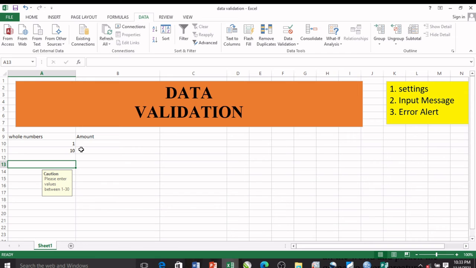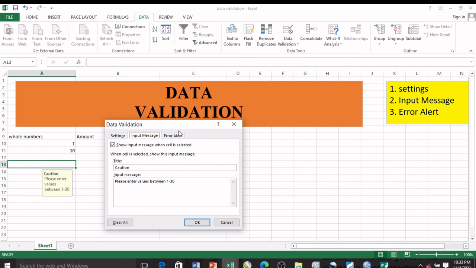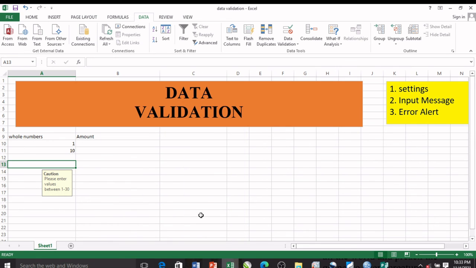Alright, so the error alert simply shows you the nature of the error you are making. So quickly I'll get back to this and get to error alert and also input it. I will simply say error. Now this error should tell me that values entered are not within range, right? Alright, so I'll click on OK.